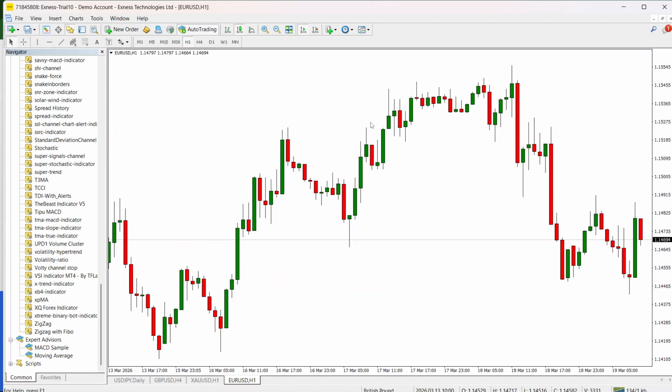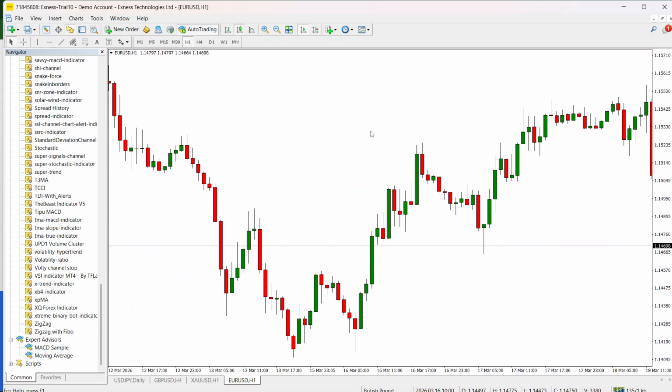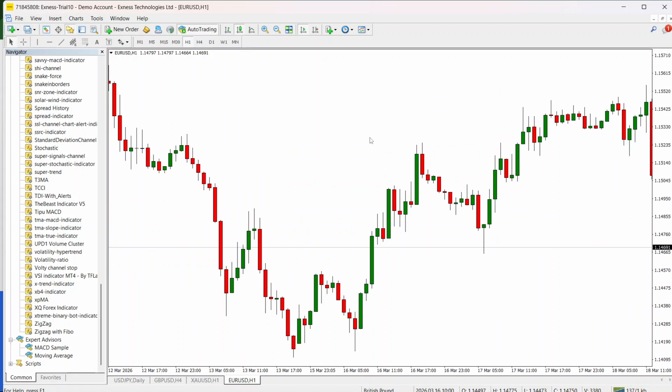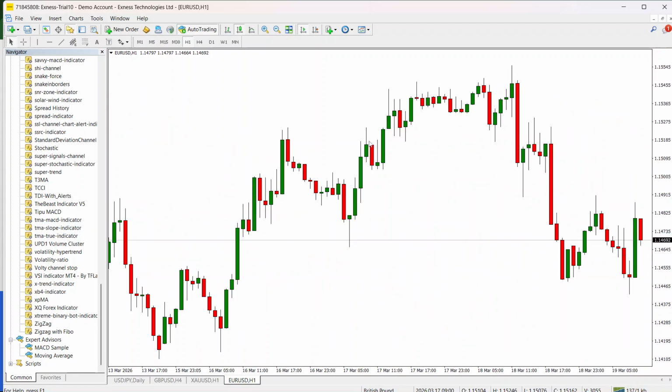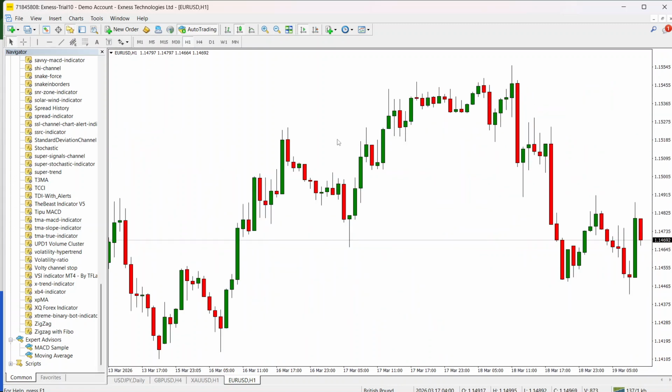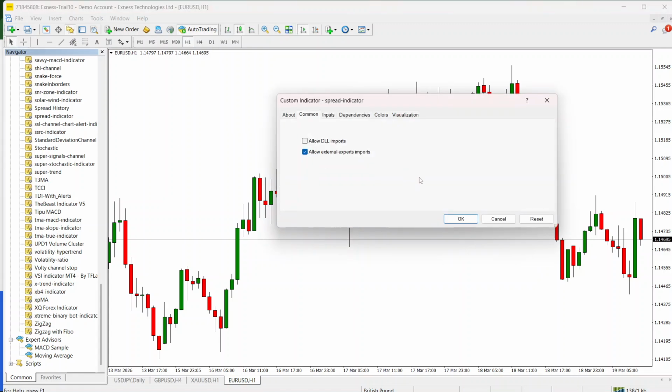This tool continuously monitors the spread on one or more instruments and displays it in a clear, always visible format, helping you keep track of trading costs and spread changes across your watch list. Let's load the indicator on the chart so you can see how it looks in real time. Don't forget to allow DLL imports.